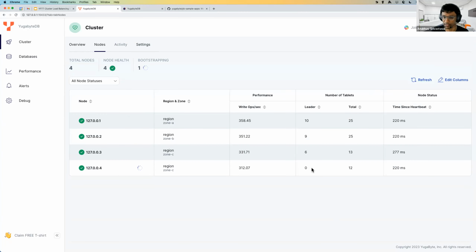Very quickly, you can see that the leaders have moved off of this node onto the other nodes. If I refresh one more time, you can see that the write-ups have gone to 0. This node isn't taking data or queries, but the total number of tablets is still not 0. That means it still has the data. Once our upgrade is complete, we can remove it from the leader blacklist, and the leaders will move back onto it. We won't have to have moved any data. It was just a logical operation.